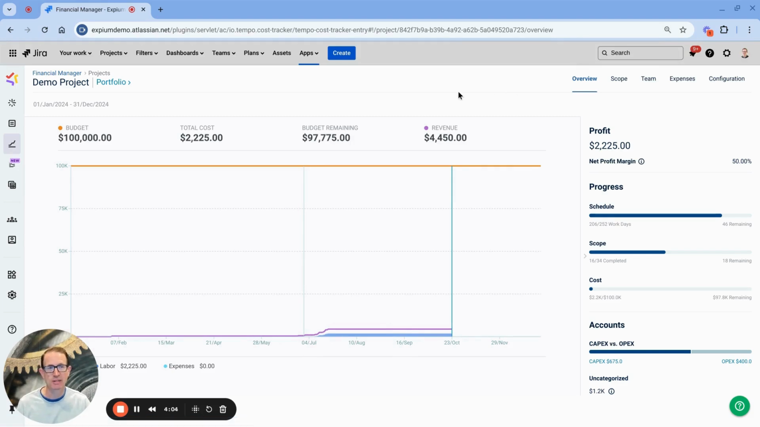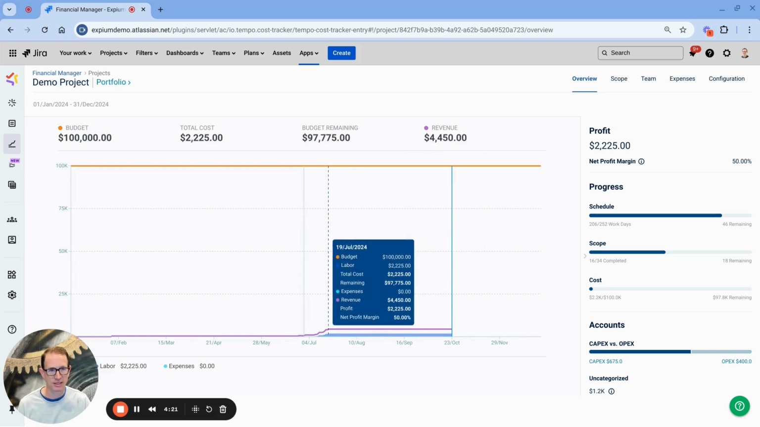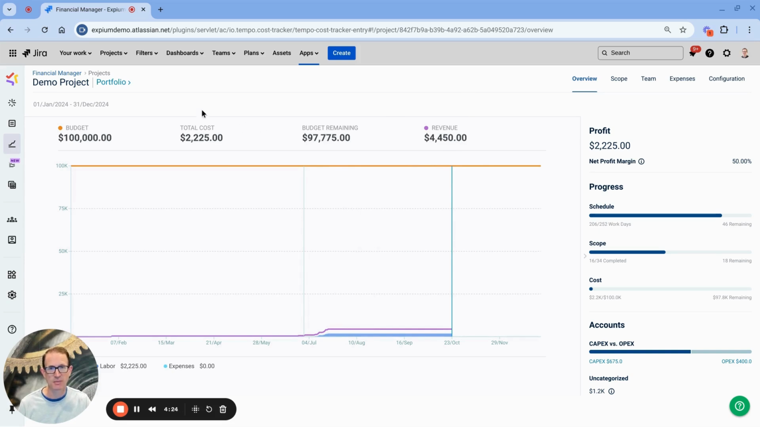When we come into a project, we're going to see a few different tabs here. The Overview tab is like what it says. It's an overview of the budget, the total cost, the budget remaining, and the revenue that's been generated in this project. You see a nice graph here that includes various things like total cost, revenue, things like that, along the time frame that's been set for this particular project. This just happens to be the year 2024. And you see some other information here on the side around profit and accounts. This does bring in Tempo accounts if those are being used for your time tracking. That brings these accounts in as well.